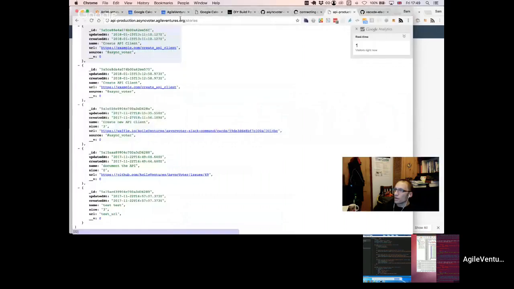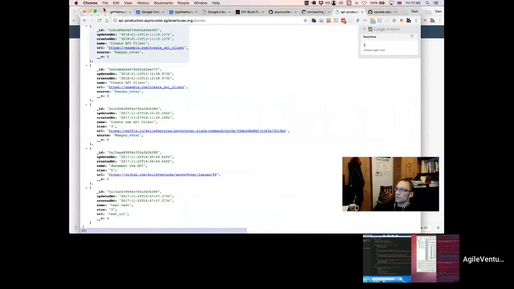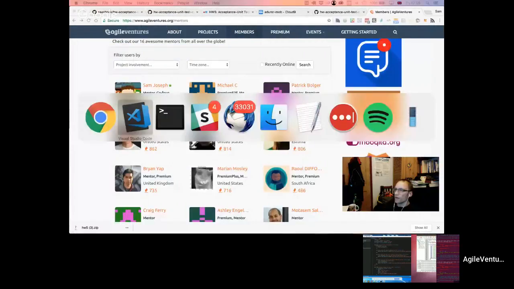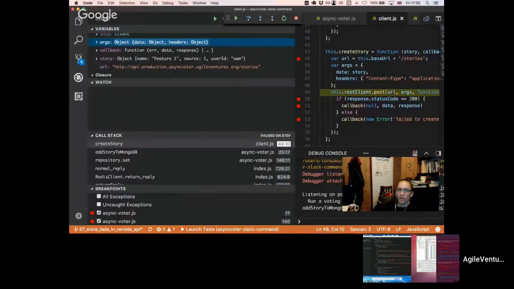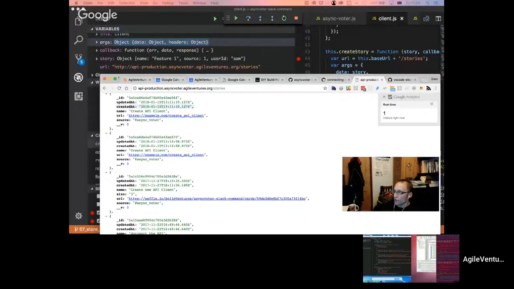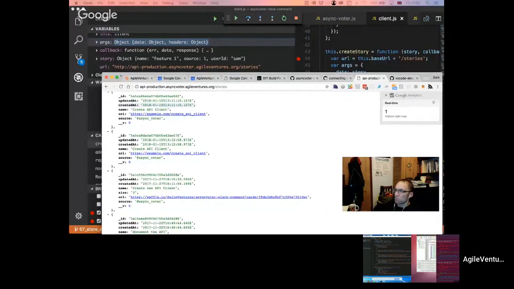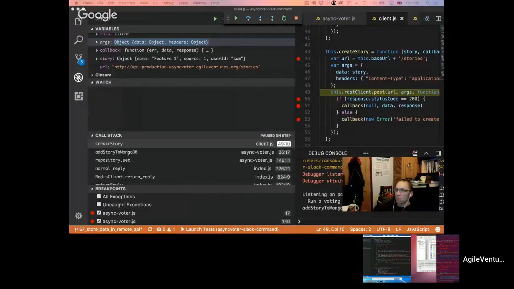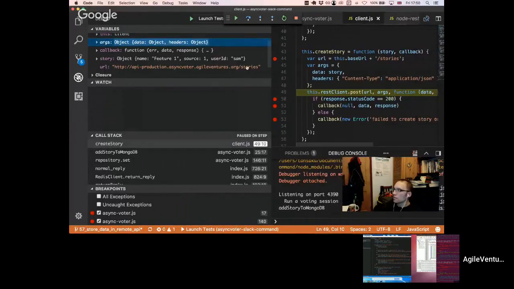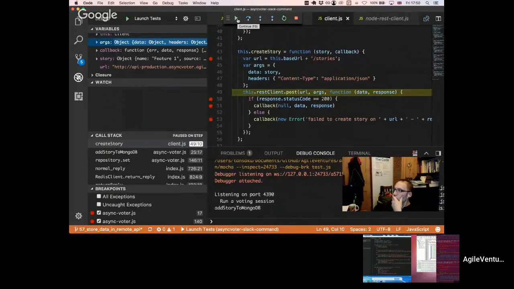API. Can we? If I see that. Come over here. Come over here. API-production.asyncvoter.agileventures.org/stories. That seems right, and this is the default path anyway. The local tests work for the AV API client.